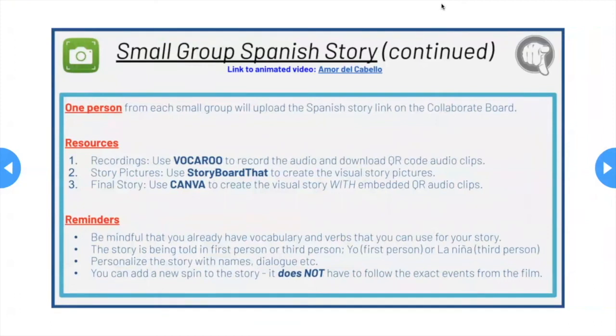Then we go into the creation of the short story. So one person is going to be responsible for uploading the audio visual story book that they put together. Some resources that they're going to end up using for this project are the Vocaroo, Storyboard That, and Canva websites. And some reminders. You already have vocabulary and words, use them. The story is being told in either first person or third person.